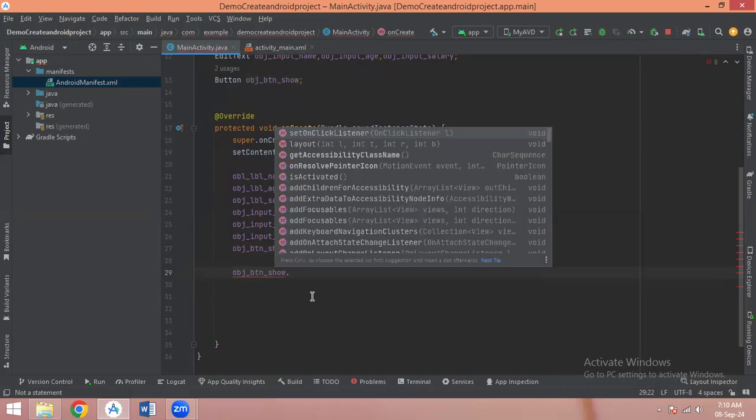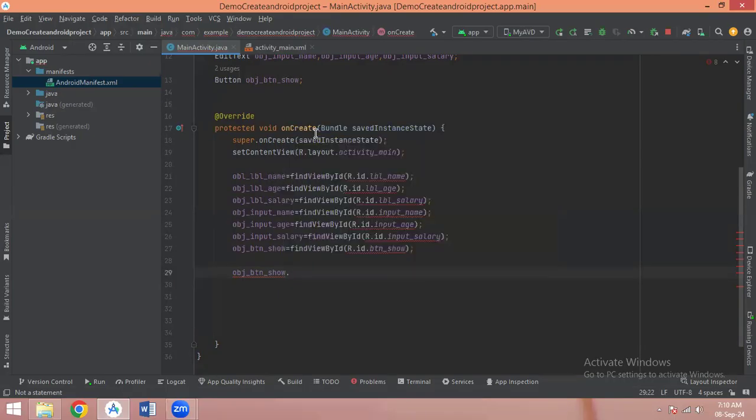See, when you click dot, then it will give you some suggestions for which method you want to invoke. So here we want to invoke the setOnClickListener. This method is a listener method which will be invoked when you click on the button. Now when you click on setOnClickListener, then it will give you the method.